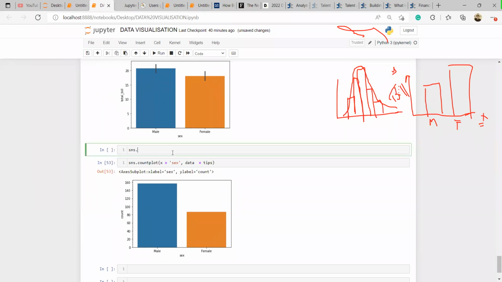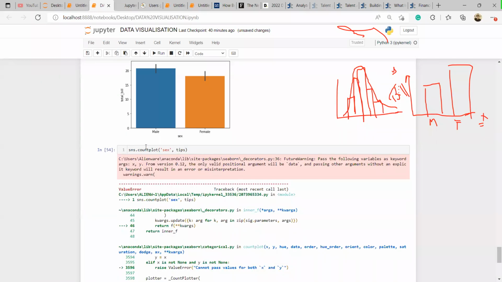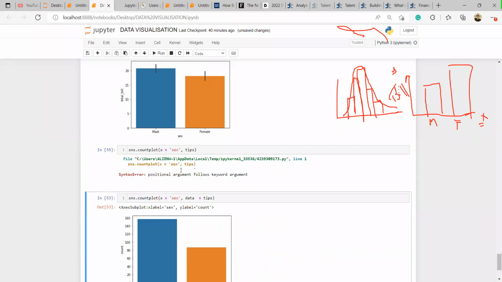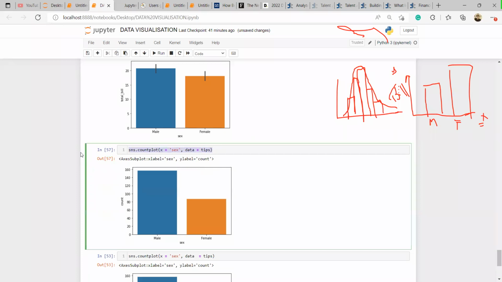Rather than calling sns.countplot with X, now if I call sex and call tips, will this one work? It will not work. So I have to specify that this is my X. I want to see whether I must call those arguments. So this one must be called data. Okay, that's the only way it will work. That's fine.